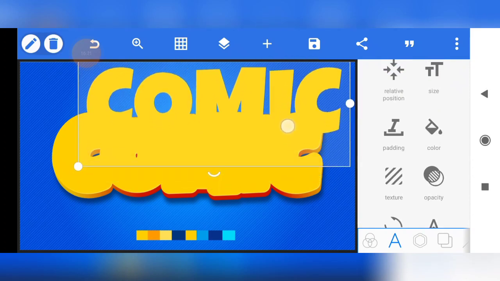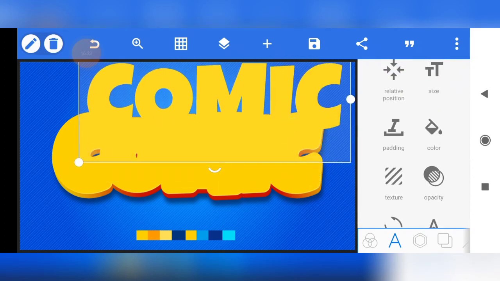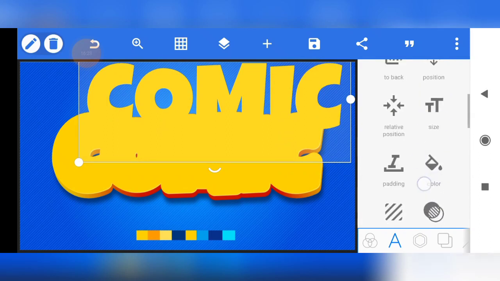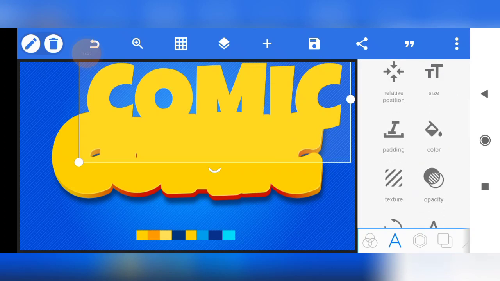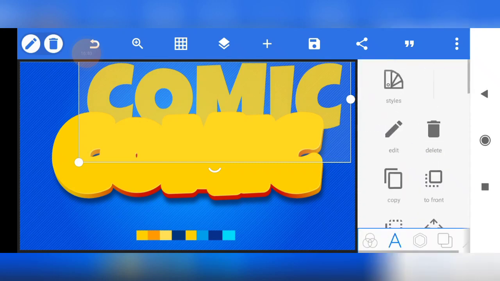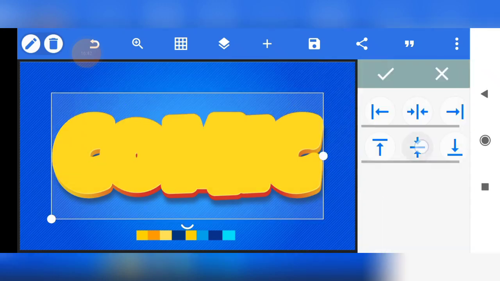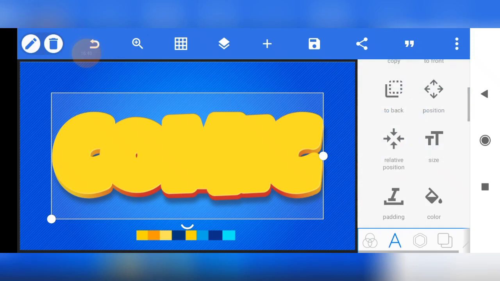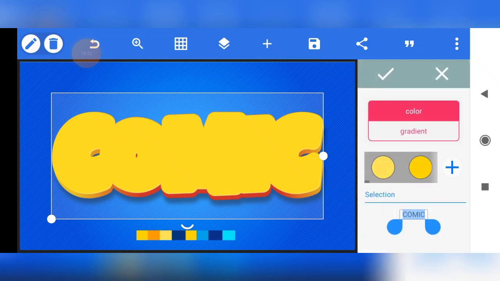Now the color is, yeah, still leave it at the same color. Okay, we are still working with the same color, but reduce the opacity to 85. Yes. Then position it to the center. All right, mark it.